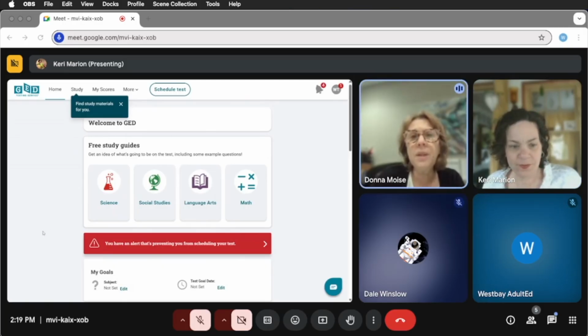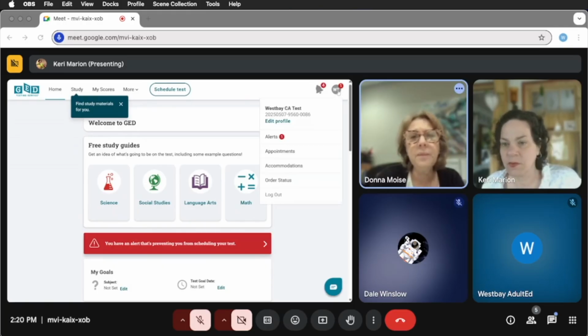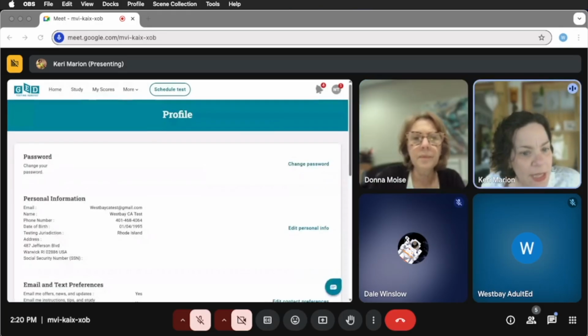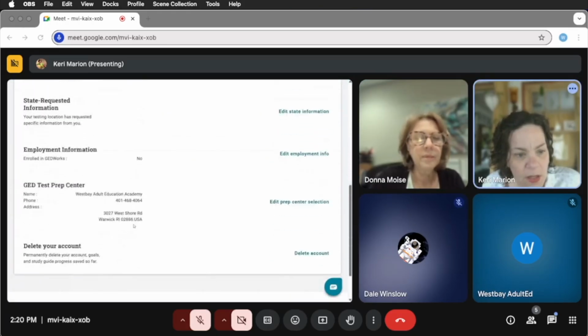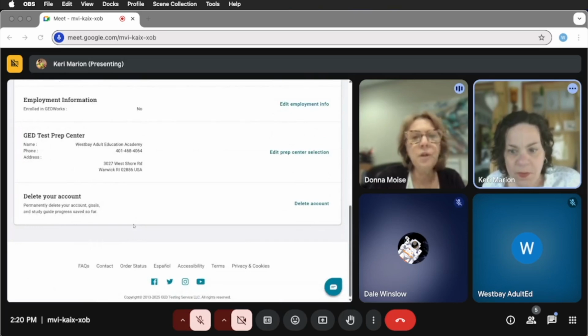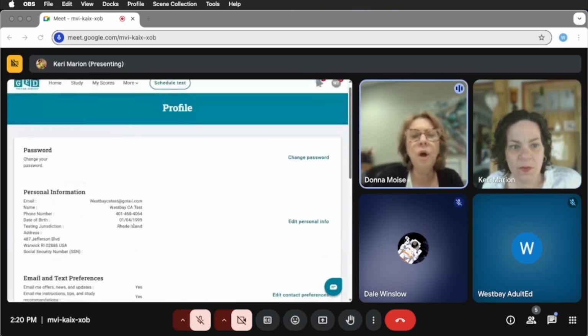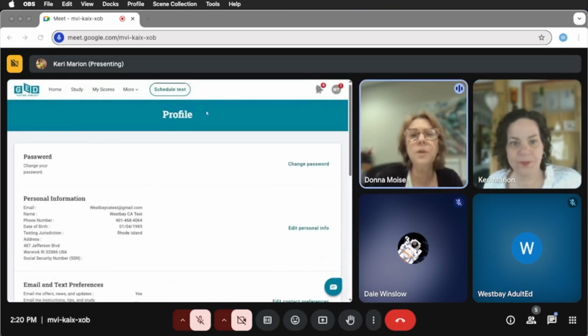However, if you look up at the right-hand corner with the initials WT, click on that. Anytime you want to edit your profile, that's where you go. Let me make sure that everything looks good. Okay. So you've created your GED account. All the official exams are scheduled right through the GED.com account.